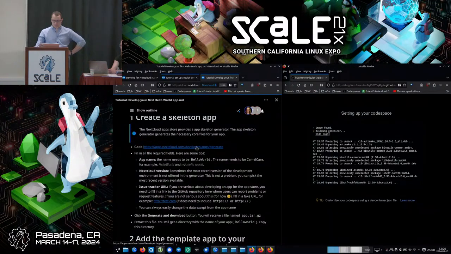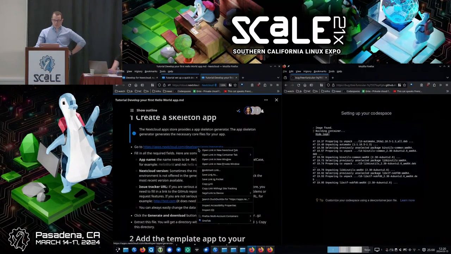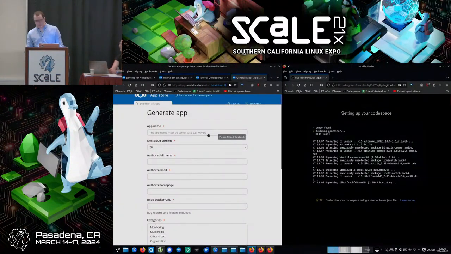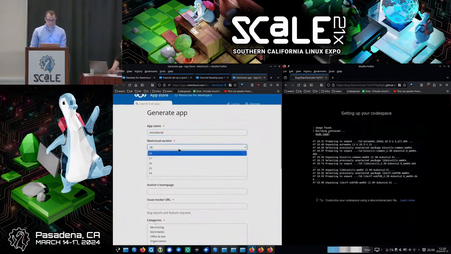So first we have to go to this link and actually generate this thing. It has a few boxes here that we need to fill in. App name. There's a very specific app name we need to put, which is Hello World in Camel Case. That is important. I don't understand why, but it is, and the tutorial says so. Now, Nextcloud versions here, we're just going to choose the highest one, 28.